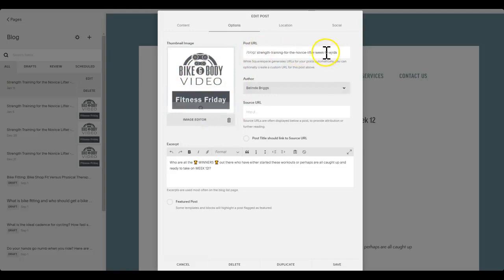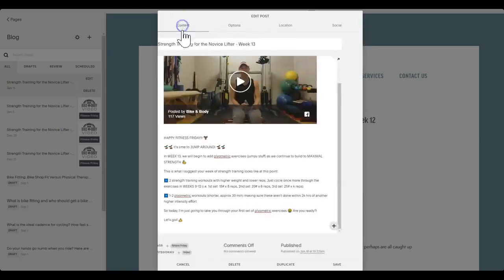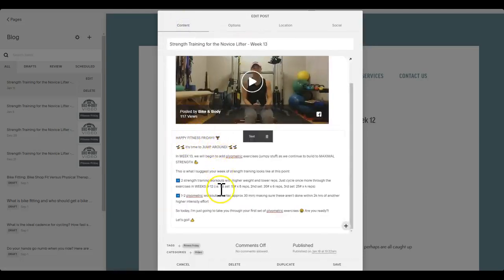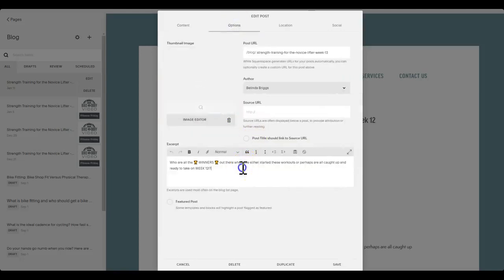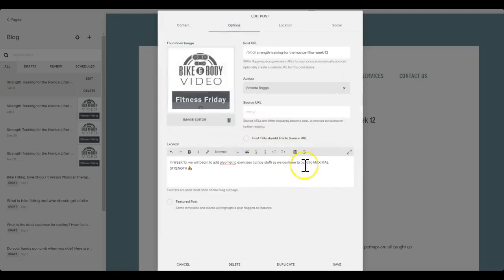So I'm going to change this to say, this again, it's SEO friendly with the dashes in it, and I'm just going to change it out. Squarespace added those weird letters on when I copied it. And so I'm just going to change this out and say week 13. And then the other thing I do is I look through, you write some different fun things in here. What I like to do is grab the part that talks about week 13. And this little excerpt is going to show on the actual blog page.